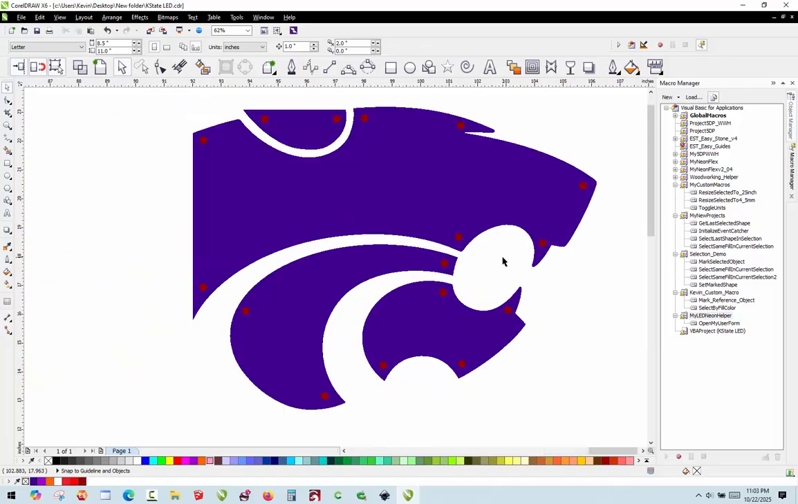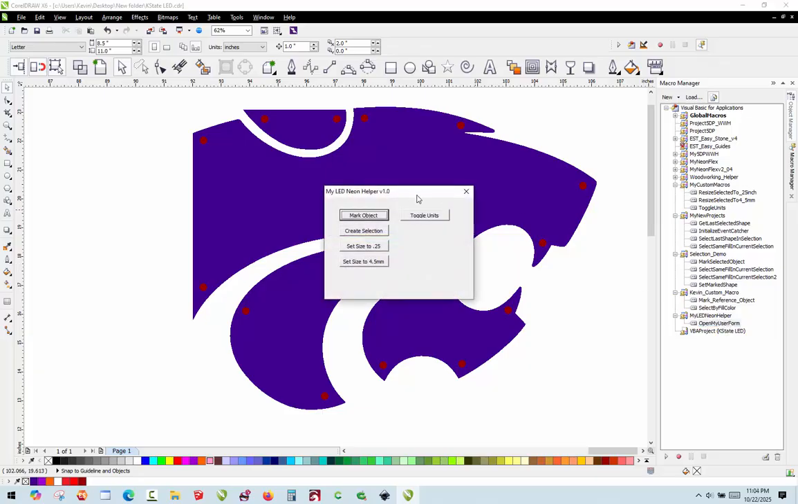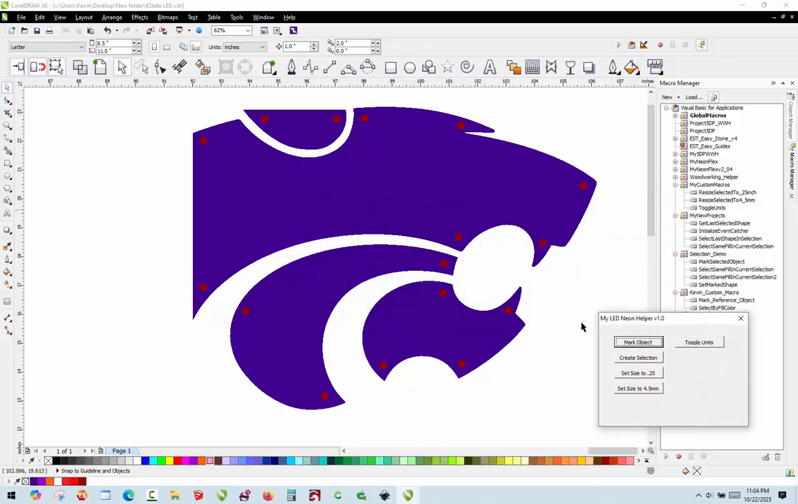So I hope you learned a little something in this one and found it useful for when you're creating your macros. You can create yourself a nice little user form to initiate those very, very quickly and easily.